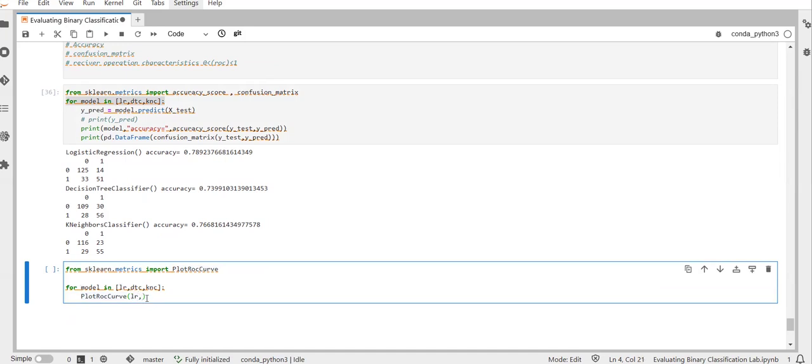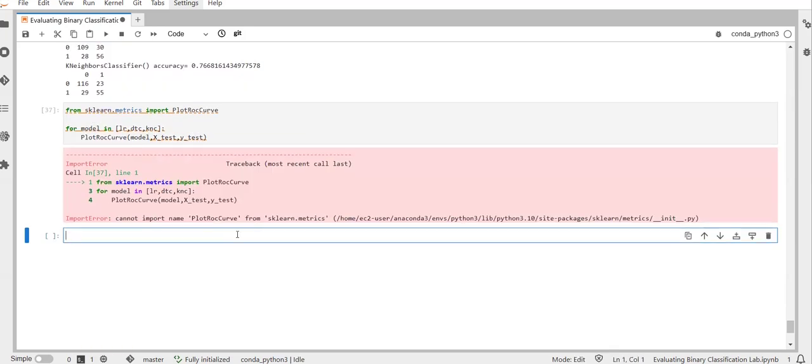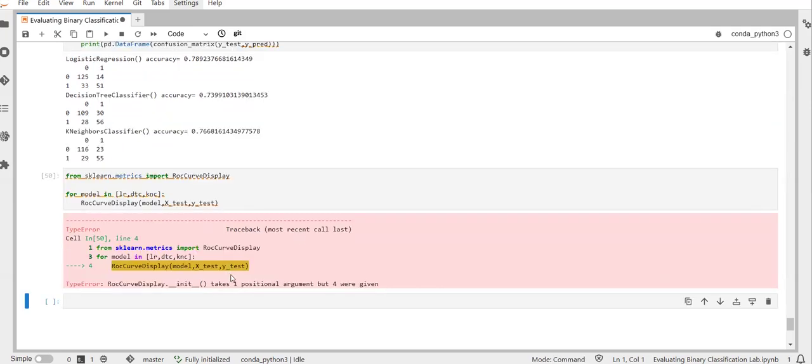So what is my testing data set? That also I'm providing: X_test is the input data set and y_test is the expected output. Yes, so that I'm providing. Here I'm using the model, so not only linear regression is the model I'm using. I'm just rerunning it. So there will be an error, that plot ROC curve is not present. So I think we're getting some error.